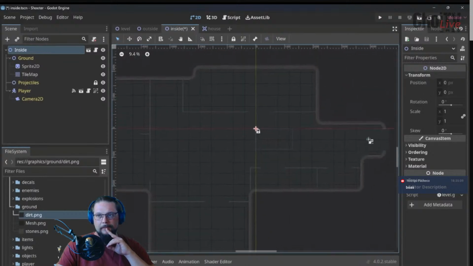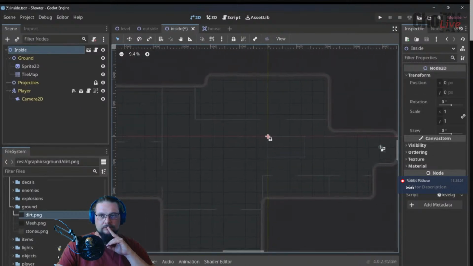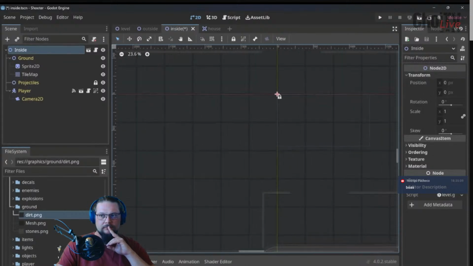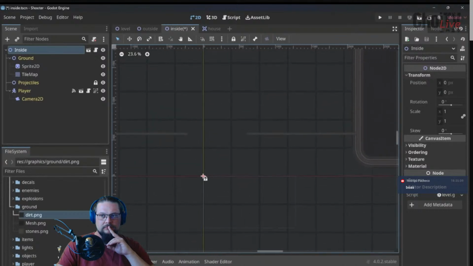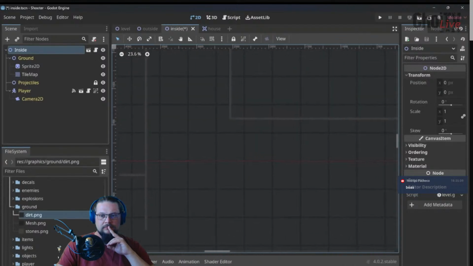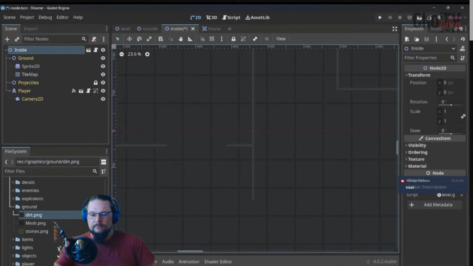Alright, with that, we have a couple of interior walls. Obviously, as always, this isn't too fancy, and for your game, if you want to have a good looking one, spend a lot more time on all of that.